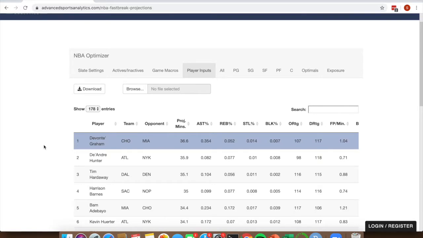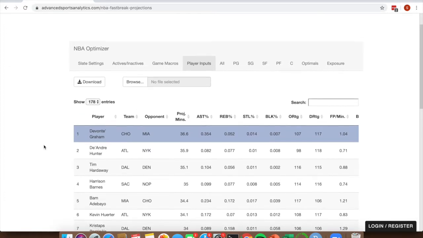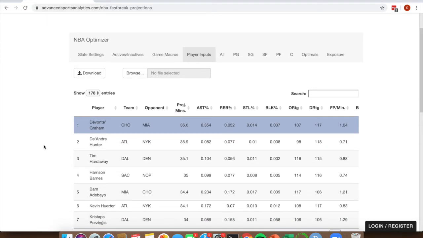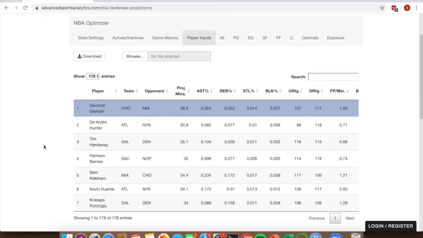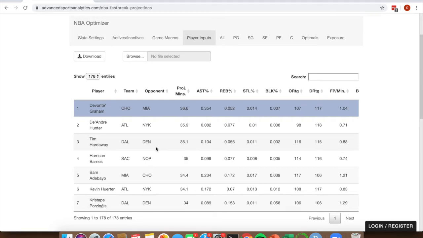But yeah, so then the next input or editing opportunity you would go to is the player inputs tab, where you'll be presented with the inputs that are the app defaults, based on the default actives, inactives, and default projected game environments, or conditional on the edited values that you've input in these two tabs. And you can also edit values in this tab.